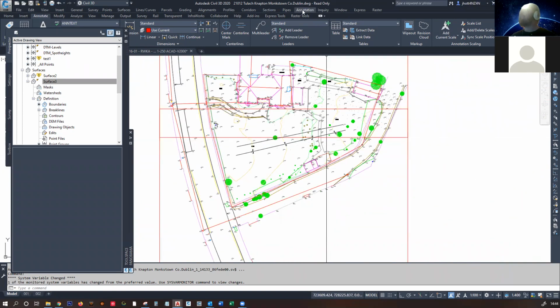Yeah, that's perfect. Do we need the contours for the back plane?